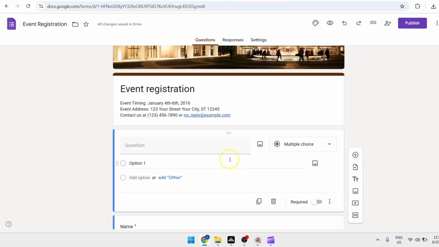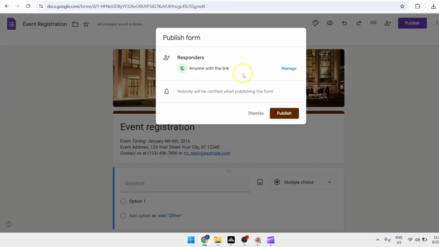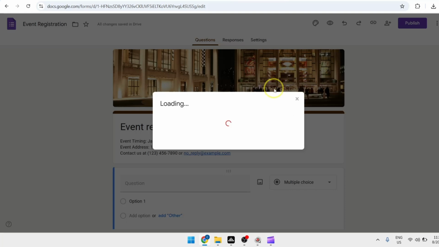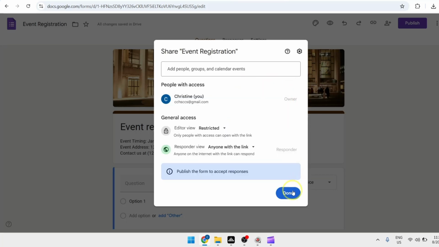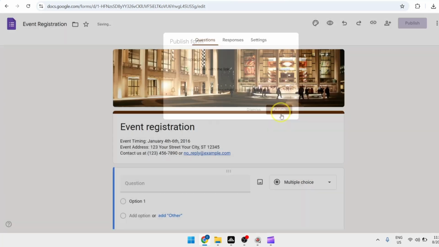And once everything is done in your form, you can simply publish it by clicking on the Publish button. You can also change who can respond to your form, if it's anyone with a link or just for specific contacts. Then proceed by publishing your form.